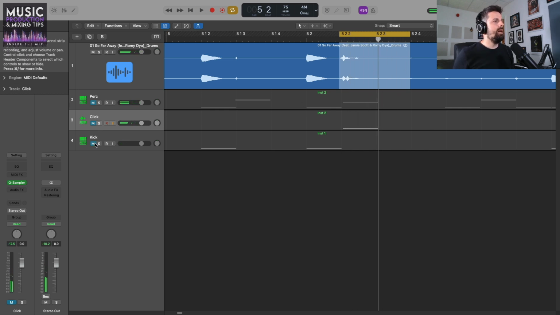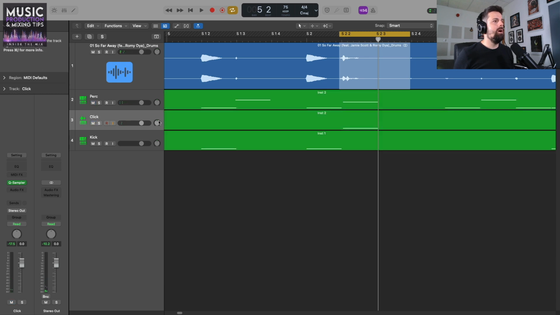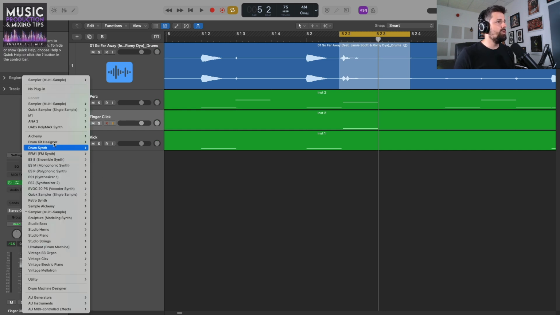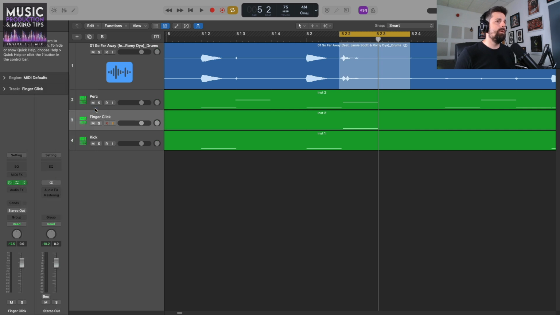Cool. And then I'm just going to unmute my tracks that I've created, my software instrument tracks. On the click, I'm going to change it. I'm going to call it finger click actually, because otherwise click sounds like a metronome. So I'm going to call it finger click. I'm going to change the software instrument on the finger click track. So I'm going to change it to the quick sampler, put it in mono.